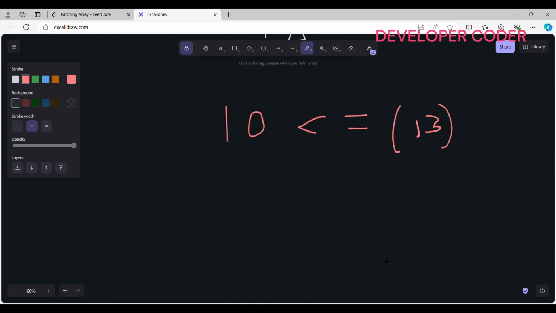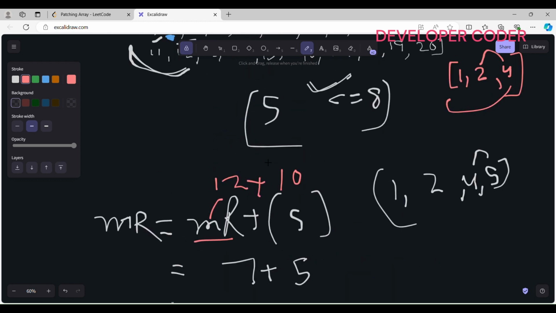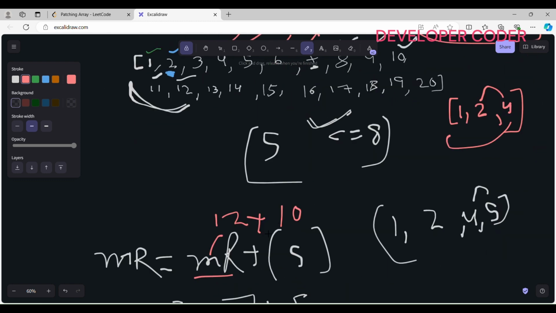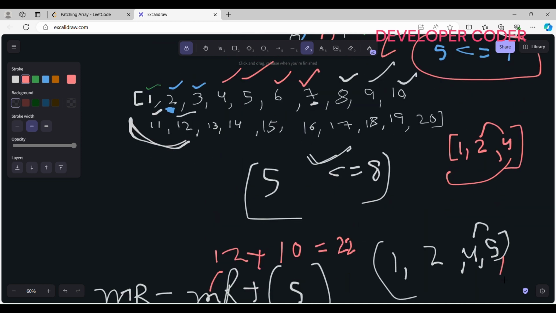So again same thing. Now my max reach is going to update as max reach, which is 12 in the last case, plus the number, which is 10 right now. So 12 plus 10 is 22. So I can achieve numbers till 22. So let's use 10 as well.